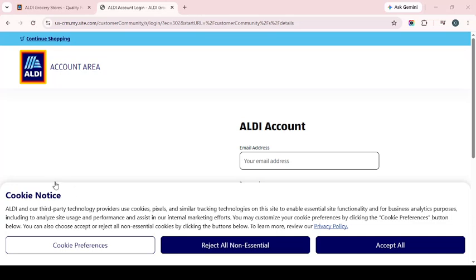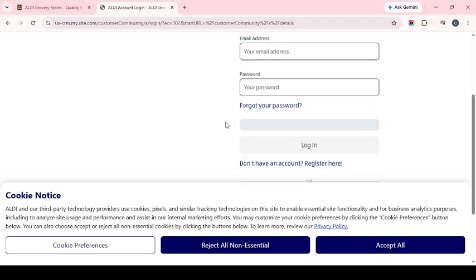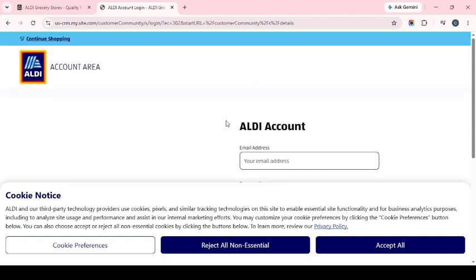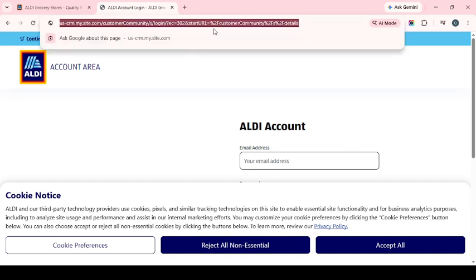In today's video, I'm going to teach you how to sign in to your Aldi account on Chrome. To get started, open the Chrome browser on your device and go to the main Aldi website. Make sure you are on the official homepage before continuing, since this helps you avoid confusion and ensures you are signing in through the correct site.